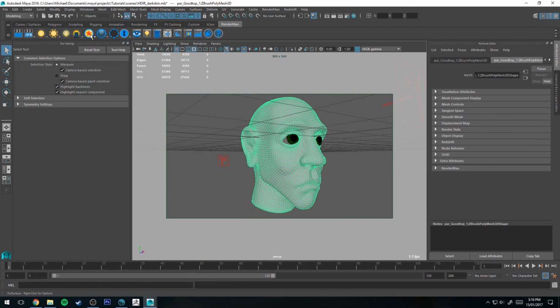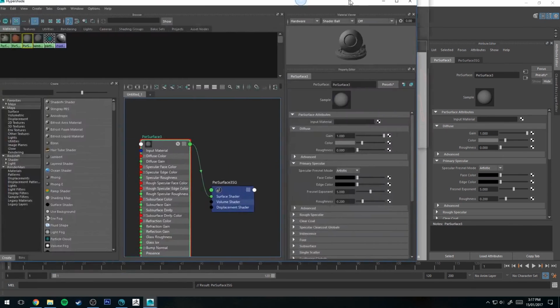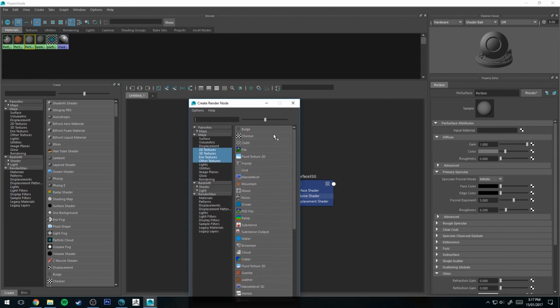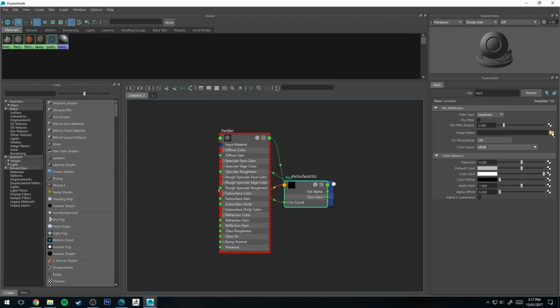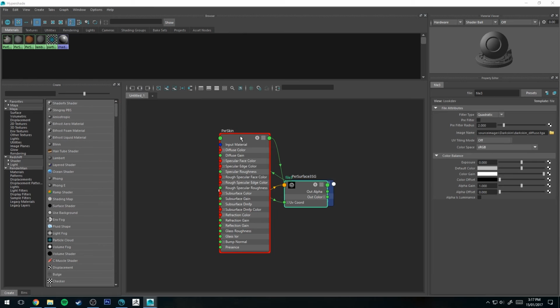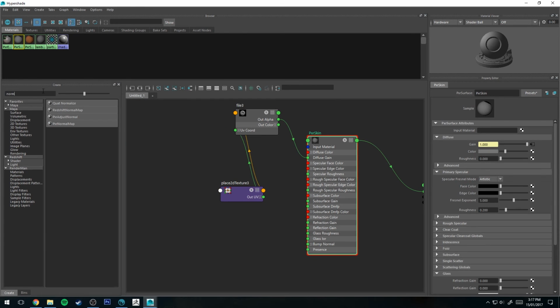So select your mesh, go click the little ball icon, that's the Pixar surface, and then it'll create that. We're going to call this Pixar skin, and then we're going to import our color by clicking the checker box and then File and then Open, and then we go to where you exported your images to, and then dark skin diffuse is going to be our color map. And I'm also going to connect a normal map.